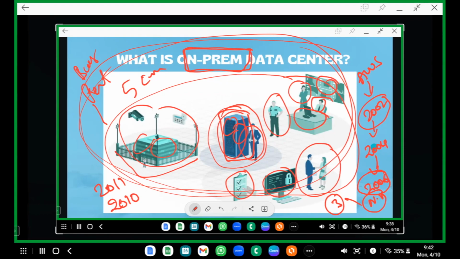And in olden days, before 2006, you needed to have your own data center, or you had to go with a community data center. Community means somebody is already using it. You go and ask for some space, and for that, he will charge you. So this is about cloud computing. This is about on-premises.